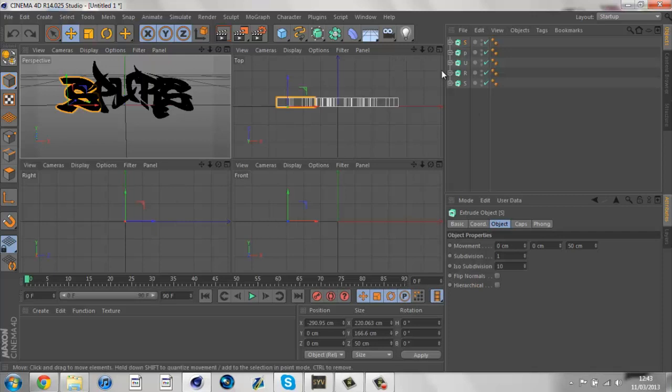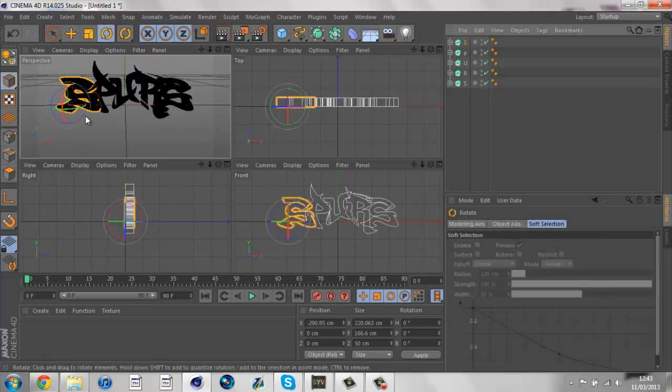So when these are all loaded up, we can start rotating our text about. Actually, no, we don't want to rotate first. We want to do something that will make it a lot easier to rotate. We want to use these 2 windows here, the top and the front.